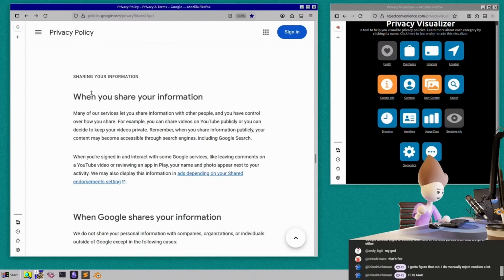Sharing your information. When you share your information, many of our services let you share information with other people, and you have control over how you share. For example, you can share videos on YouTube publicly, or you can decide to keep those videos private. That is true. For example, I am sharing this stream right now, so that would count as user content, right? You are watching me share this publicly. When you share information publicly, your content may become accessible through search engines, including Google Search.